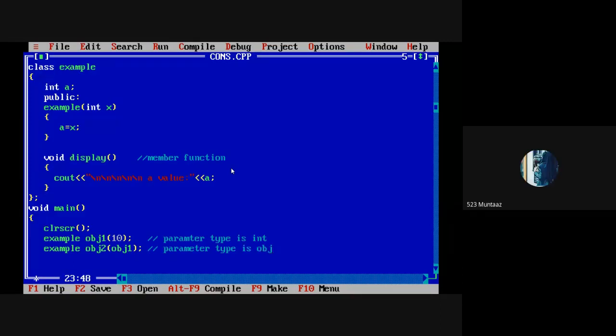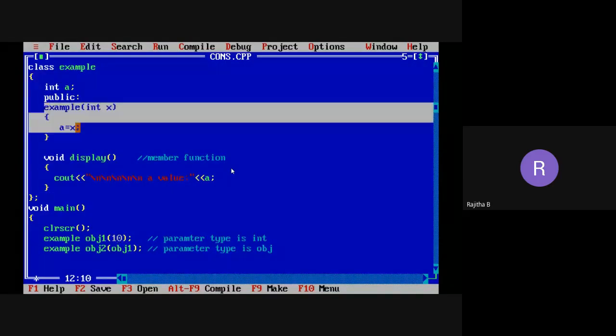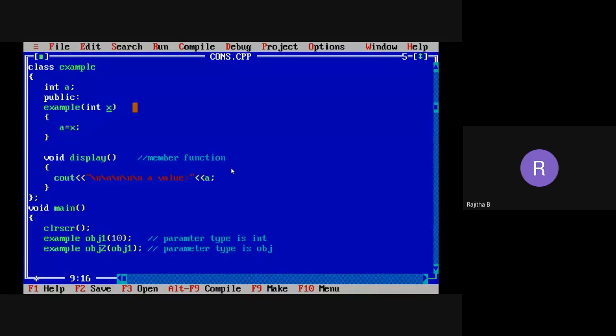If you are passing the 10 value here, the parameter type is integer. So this 10 value will be copied into x. What is the value of x? 10. That value will be assigned to data member A. Now, when I call Example obj2 of obj1, what is the parameter type here? Object. The parameter type is object.